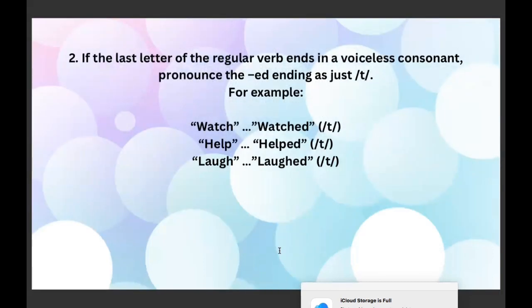Now, the second rule is if the last letter of the regular verb ends with a voiceless consonant sound, all right, then it says t. So here now, examples, we have watch. So the past tense, when you add your ed, will say washed. I washed him. I washed. Okay. It says t. Help. The past tense, when you add the ed, will say helped.